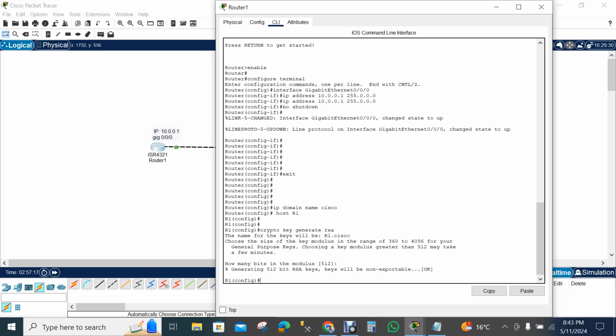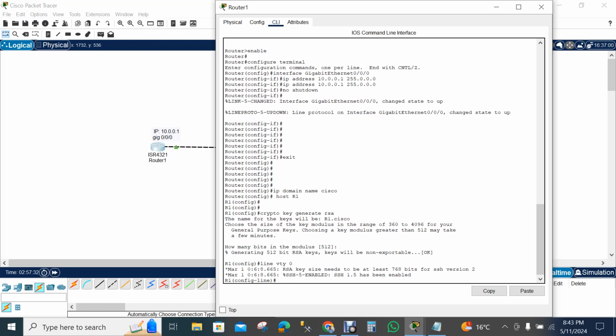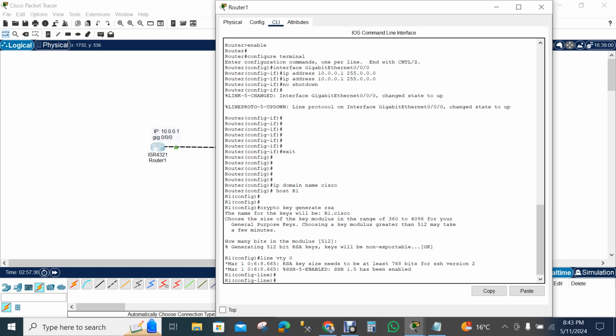Now what are we going to do? At this time I have to configure the line, line vty 0, to activate my SSH. Here, if you look, it shows that SSH 1.5 has been enabled. So my SSH is now enabled. I'm not lying, okay?